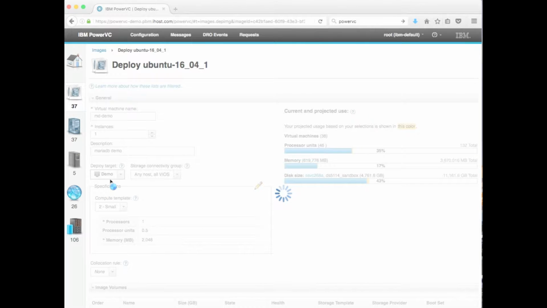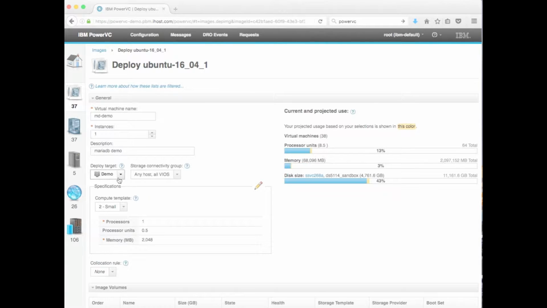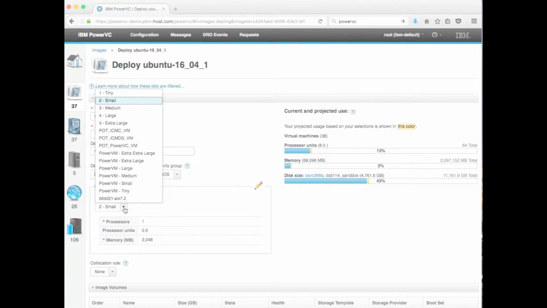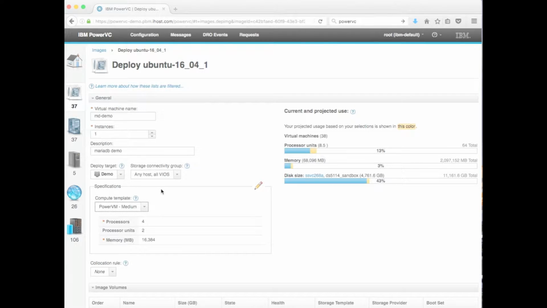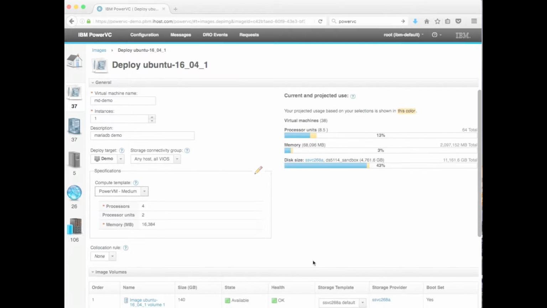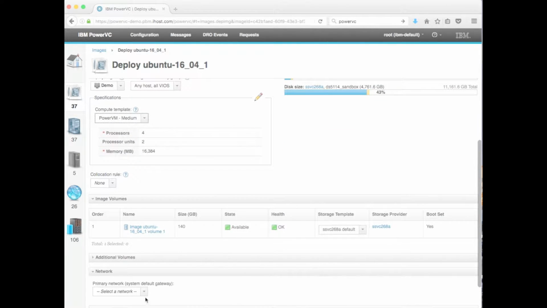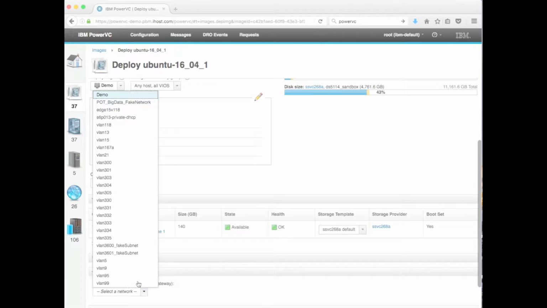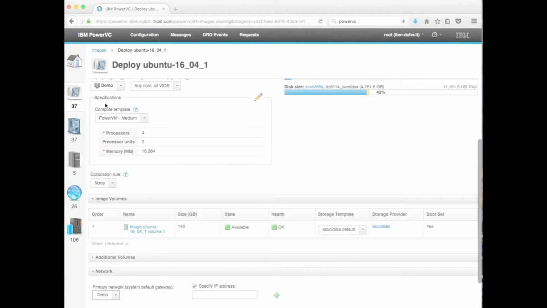The demo target template was previously defined to select an enterprise Power 8 system during our initial setup of our PowerVC environment. Select the compute template to define the virtual machine's memory and processor configuration. Select the network definition to use, and the next step will be to invoke the deploy. This is just an example of how to define the virtual machine we needed for this demo.